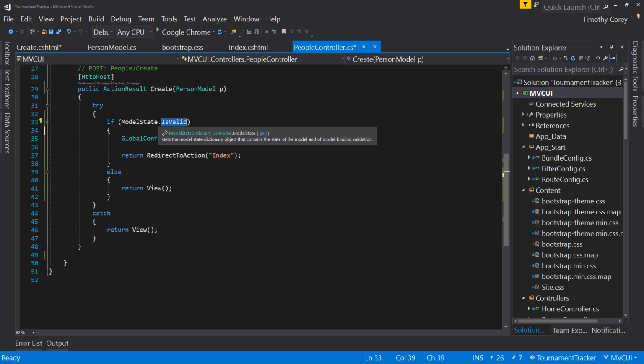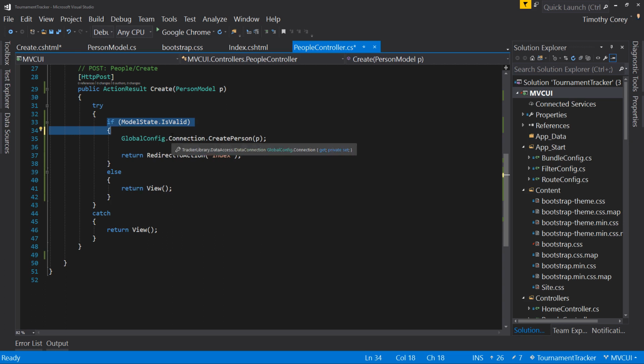Or we could even ignore that validity and still add them to the database. So if the model state is not valid, we don't have to do this check. This check is optional. So if we said, yeah, it's not valid, we want to capture it anyways, cool, go for it. But I would say in probably 95% of the cases, 99% of the cases, you'd want to check to make sure it's valid and then do something only if it is.